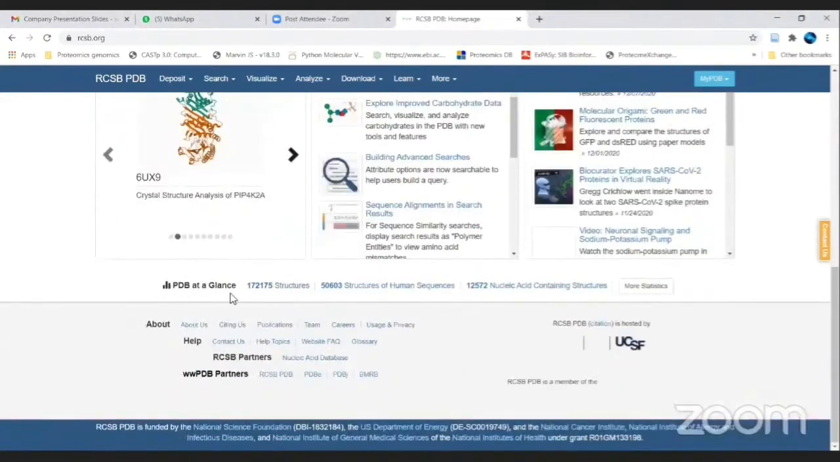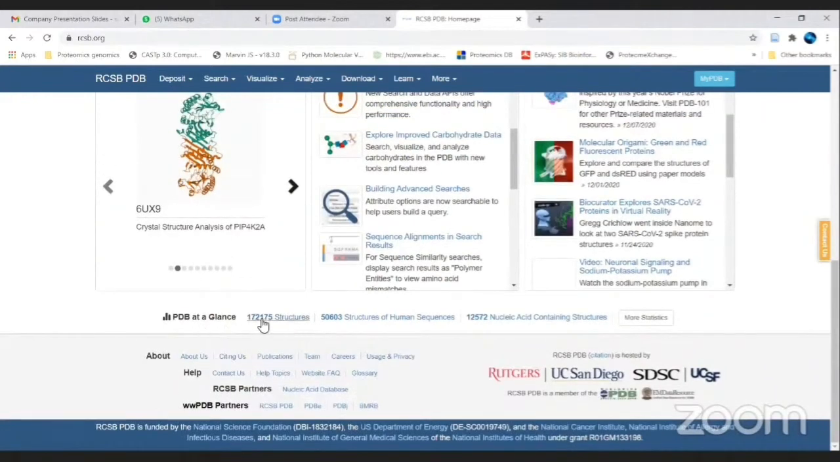Here are the particular structures. PDB glance has the structures that have been deposited in the PDB database, and structures with respect to human sequences and nucleic acid data. More statistics you will also get.